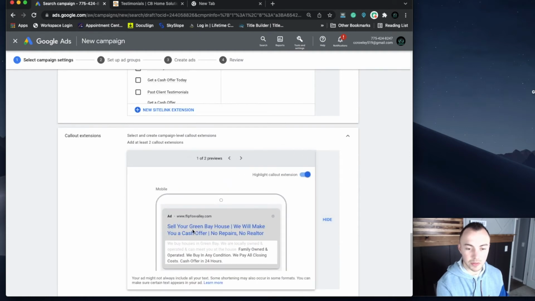And I'll just hit preview. So you can see here is the description of what would be placed, and then these are all the callout extensions right below it, which is fairly simple and self-explanatory.